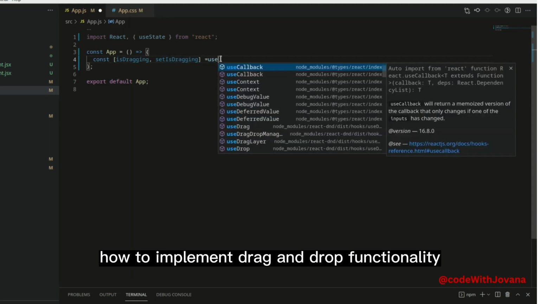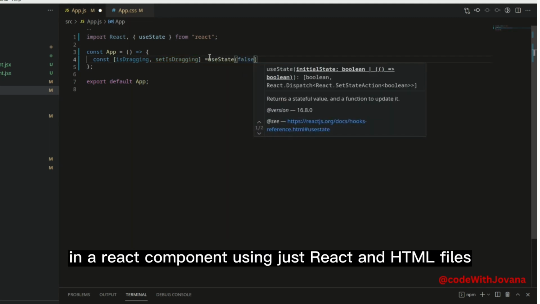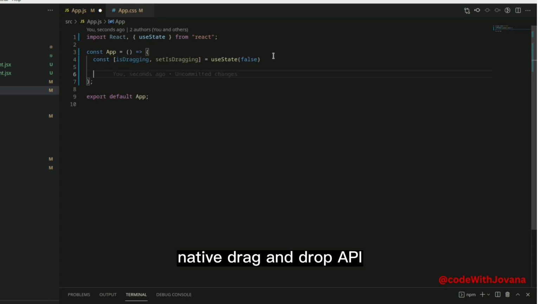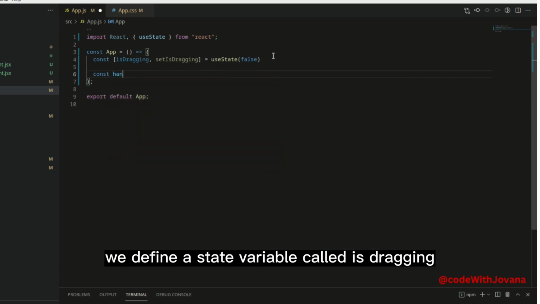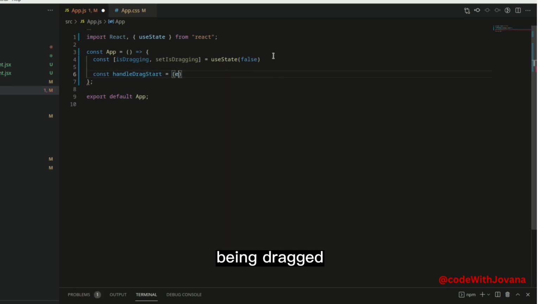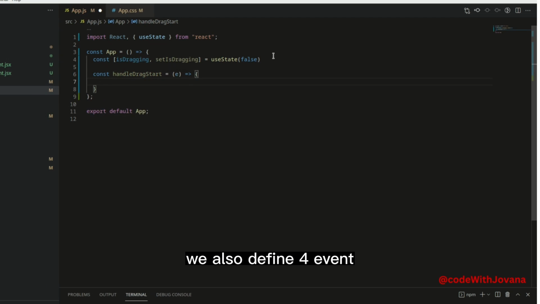How to implement drag and drop functionality in a React component using just React and HTML5's native drag and drop API. In this example, we define a state variable called isDragging to keep track of whether the drag item is currently being dragged. We also define 4 event handlers.